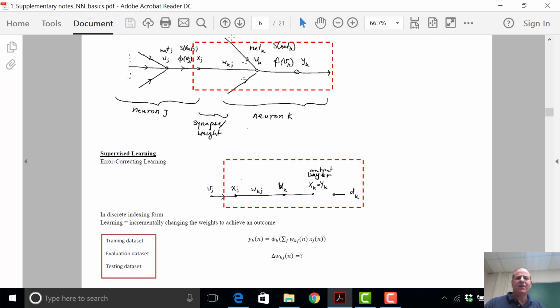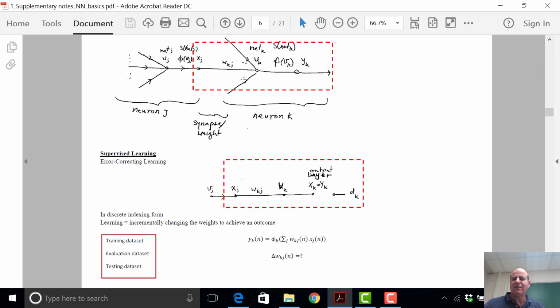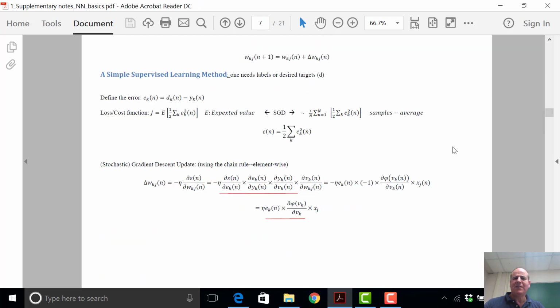So, I'm confused here. So a simple supervised learning method. Where did I... I don't know if I missed something.